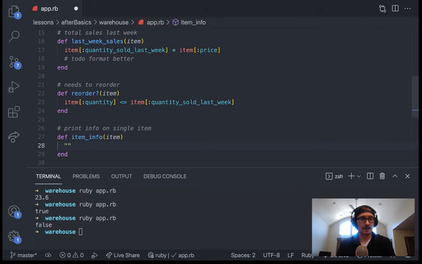So here we can do something like, just kind of format this so we can do some interpolation here. Item, grab the name. And we can do like price. And then we can format the price, or interpolate the price. So item, I didn't close this one. So we can grab the price, item price.